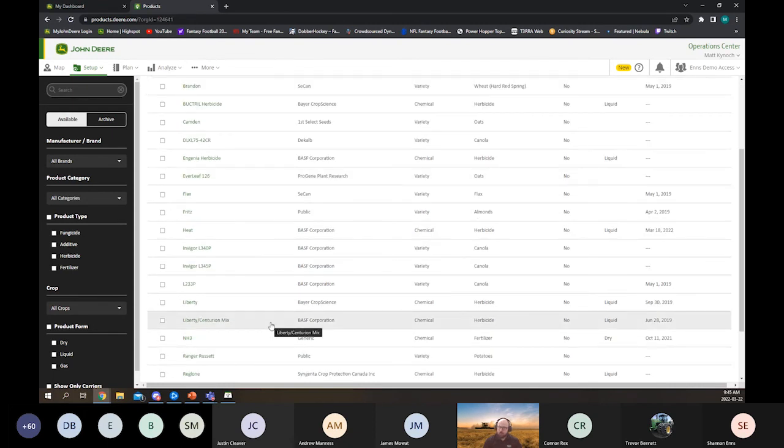So one of the things that we like to see is a nice, clean, consistent list. And one of the reasons why is we don't like to see things in here like L233P, L233, 233P, lowercase or capitalized letters.